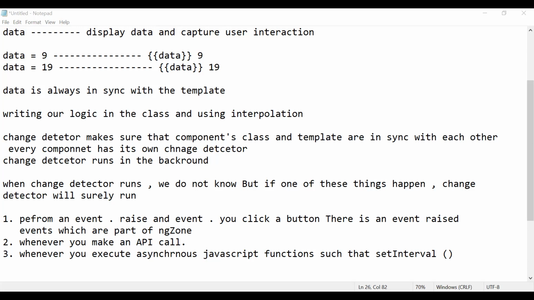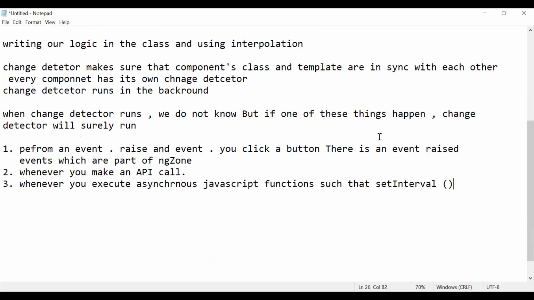All right. So if one of these three things happens, once again, if an event gets fired, if an XHR or an API is called, or if you are executing an asynchronous JavaScript function such as set timeout or set interval, change detector will run. So is it clear, everyone, when change detector runs? Yes. I want you to note down these three scenarios because I'm going to ask you questions on this further in the class. So please note down these three scenarios on your notepad.